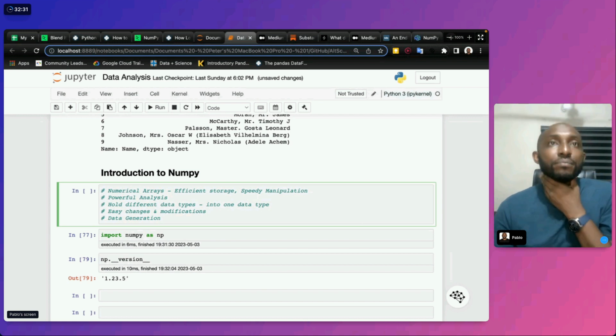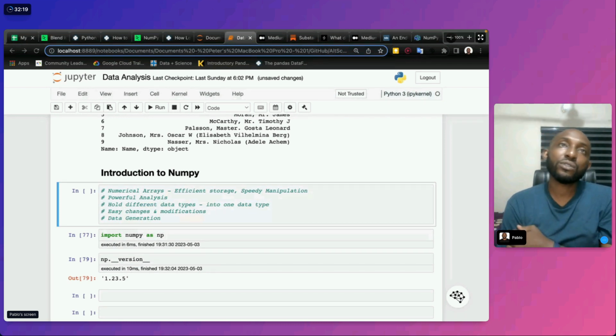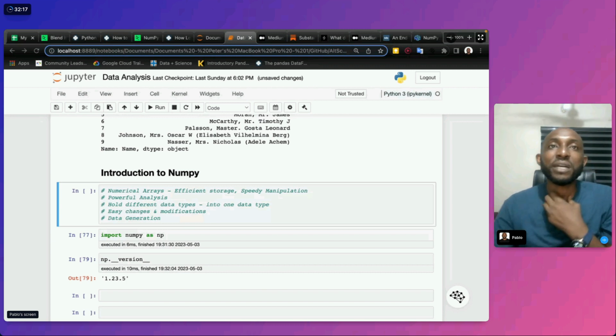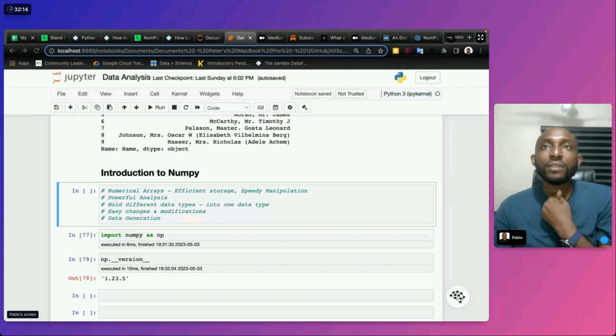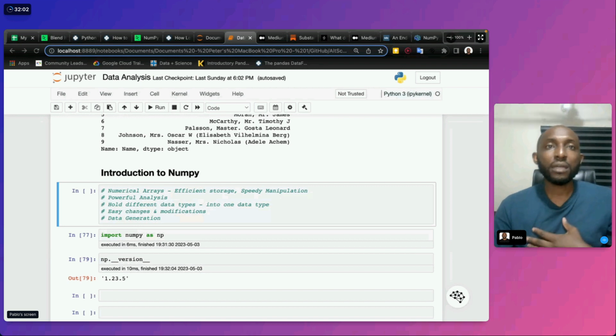Also, Pandas is built on NumPy, so just know that. A lot of the things you see happening here are built on NumPy, and it makes for such an interesting thing when working with it. So let's look at a whole lot of stuff that you can do with NumPy.